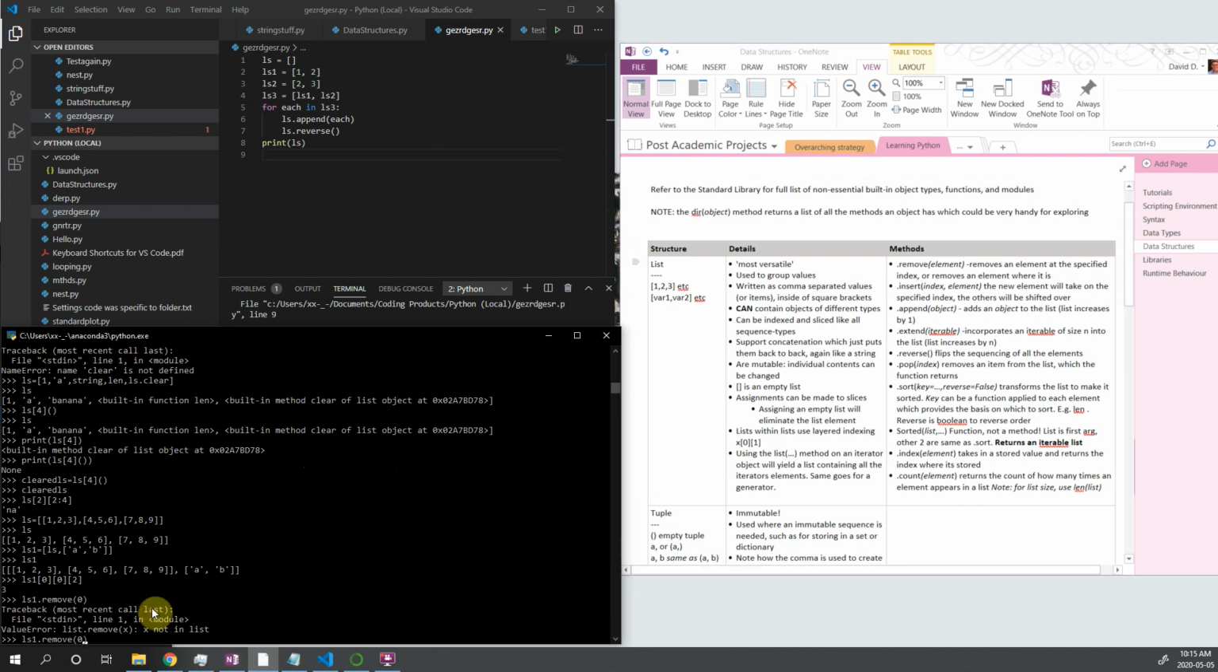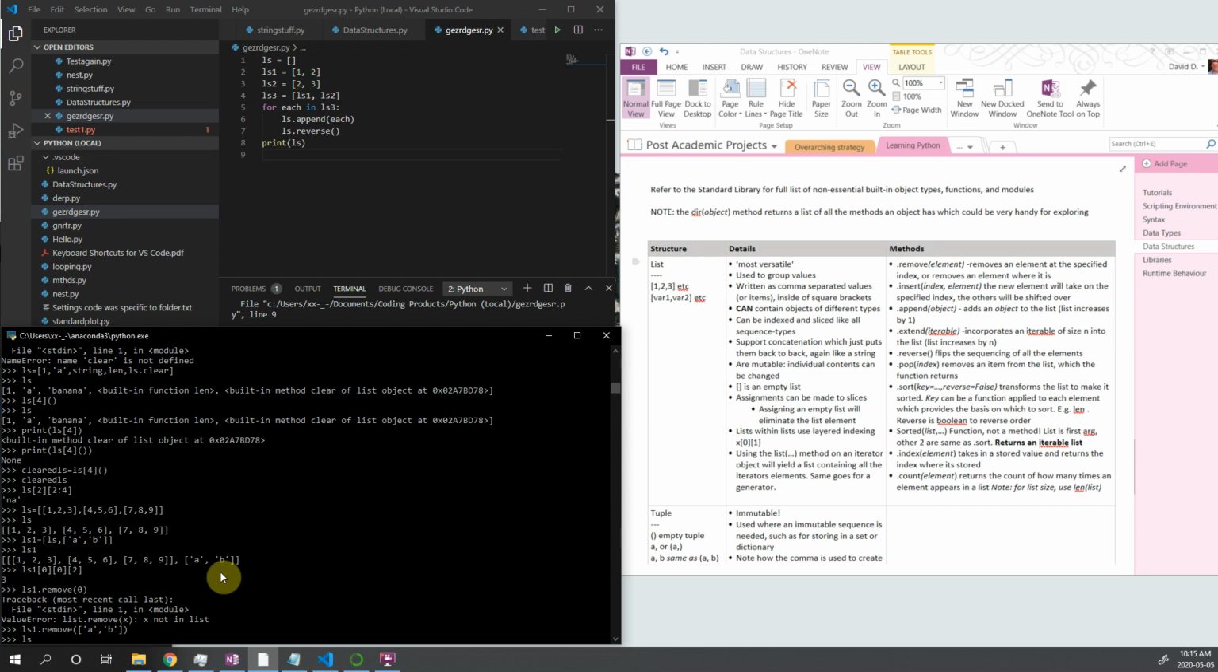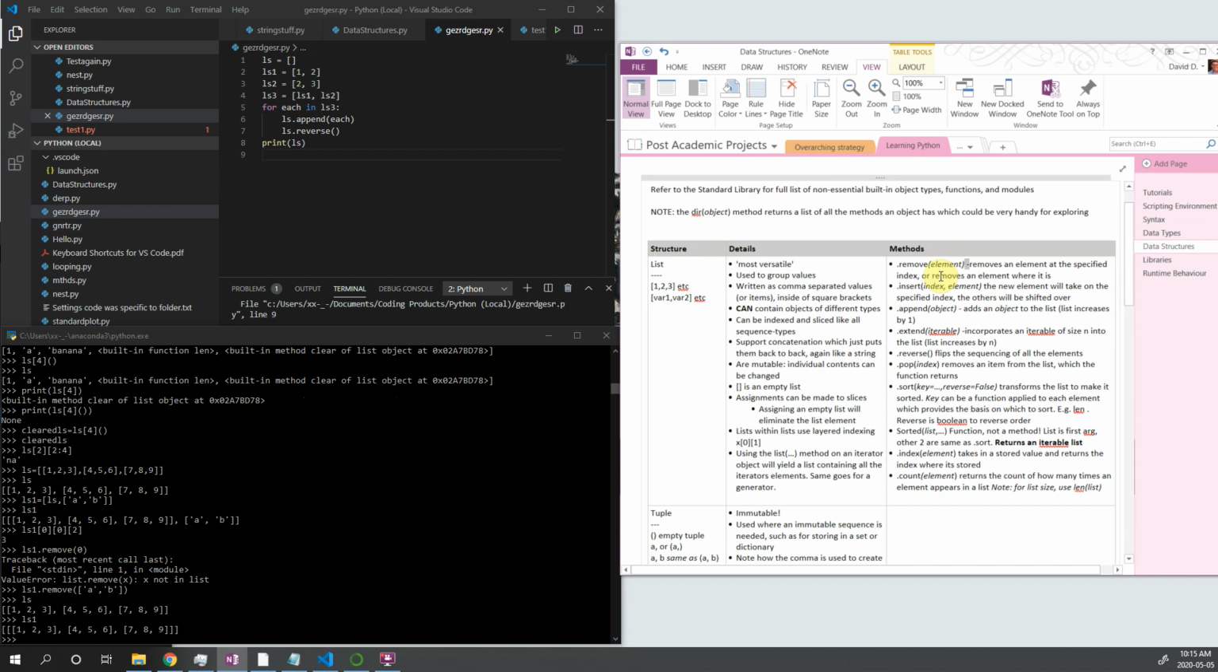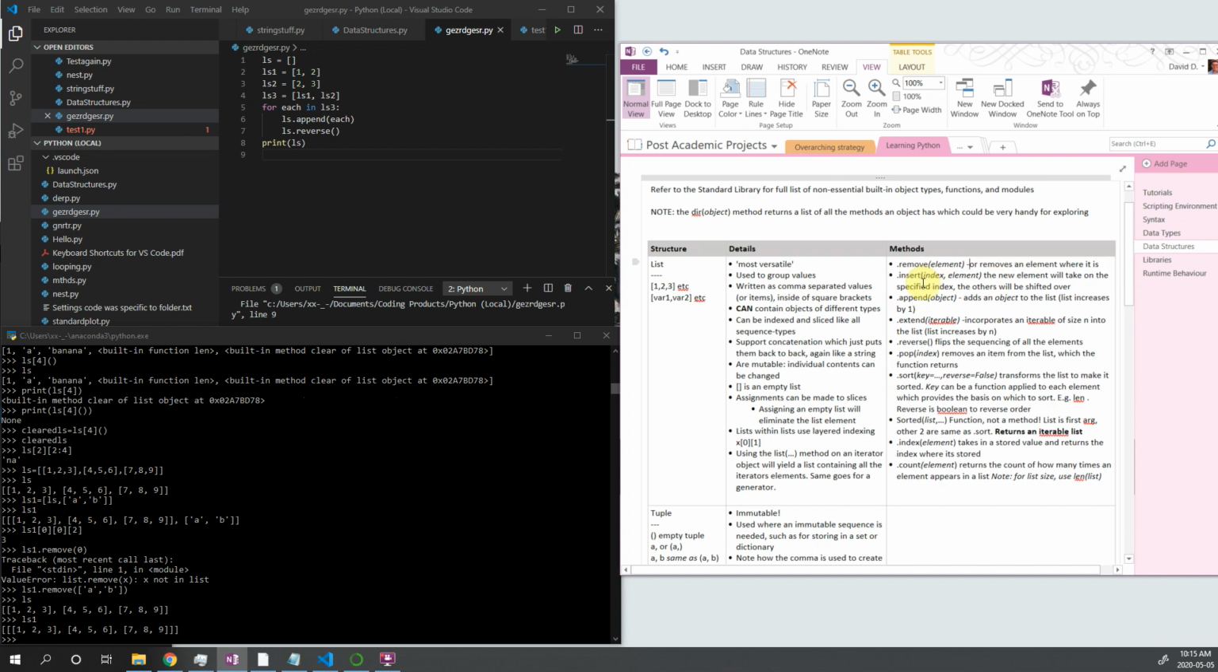So if I do ls.remove, and I'll just say a, b, because this element exactly matches this one over here, it gets removed. Oops. So now we saw how that AB list, which was in here, was removed. This method goes through your list and finds where that element is, and it just removes it.